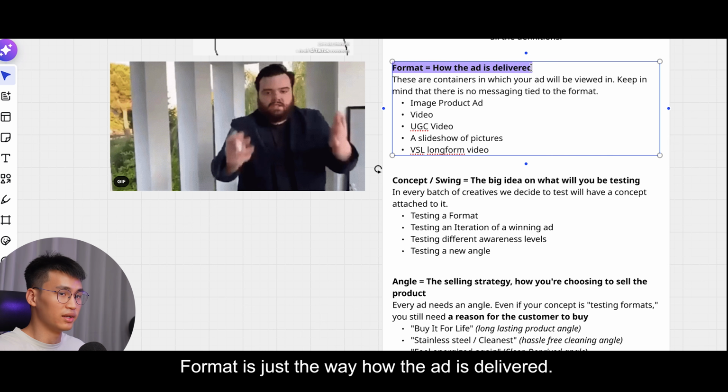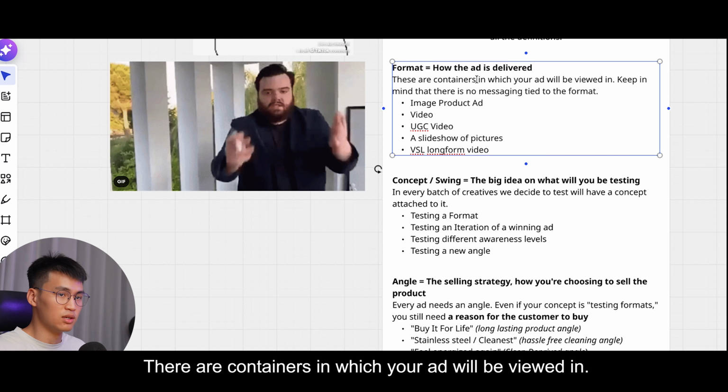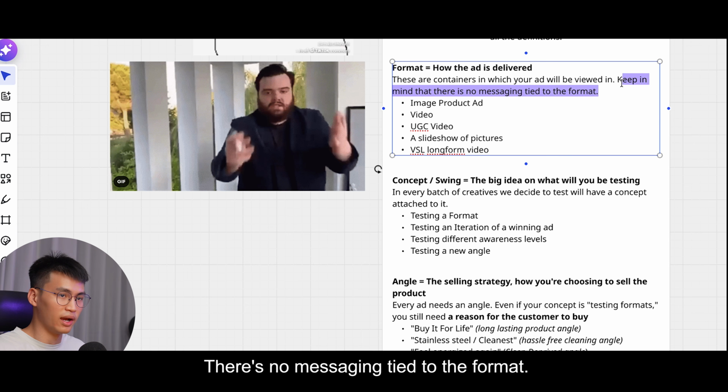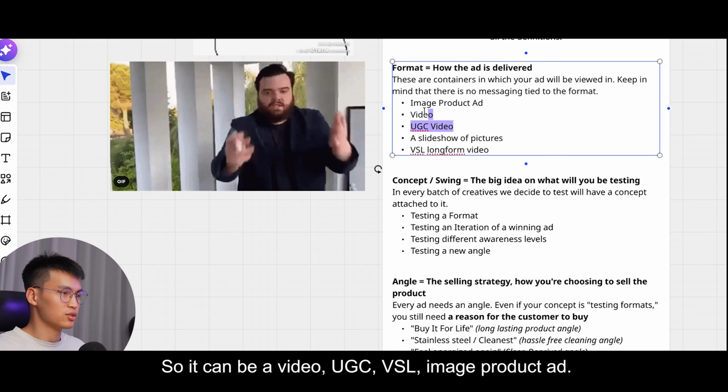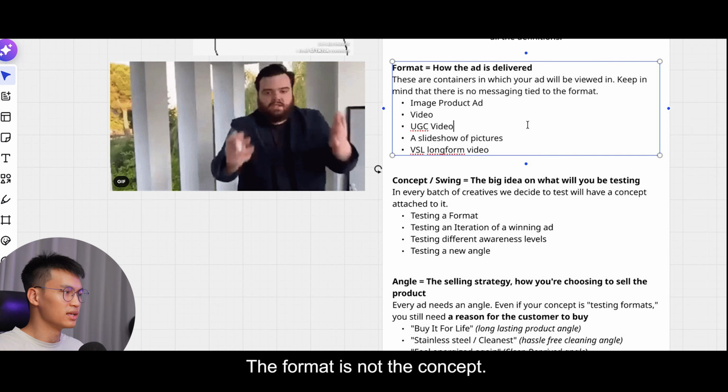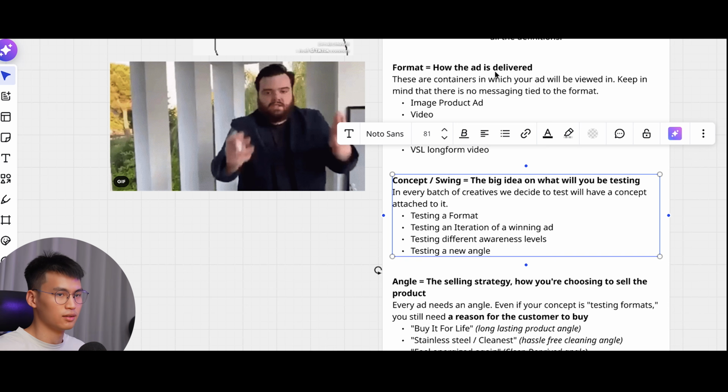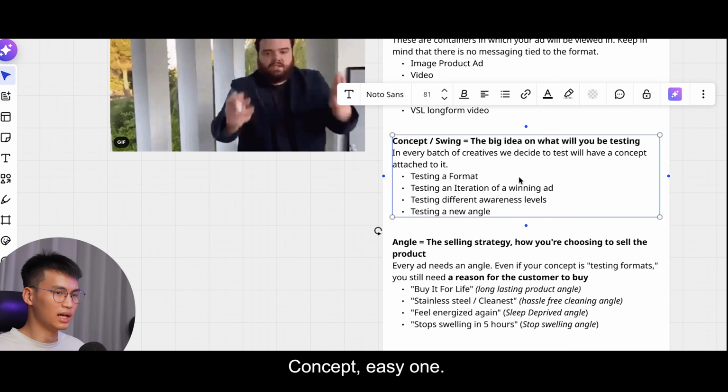Format is just the way the ad is delivered. It's the container in which your ad will be viewed. Keep in mind, there's no messaging tied to the format. It can be a video, UGC, VSL, or image product ad. The format is not the concept. The format is not the ad idea. Don't get it twisted.